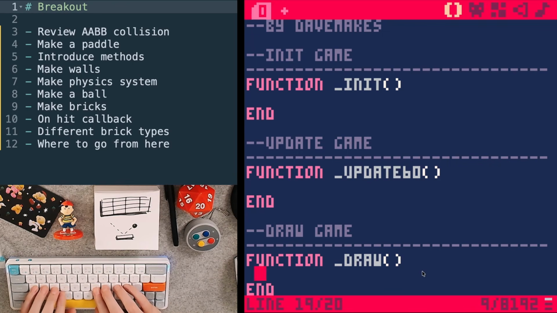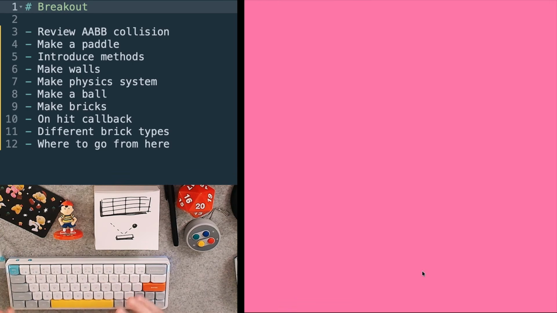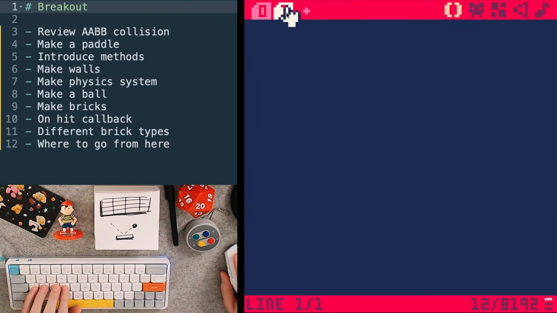In our draw, I'm going to throw in a CLS of 14, so we get a nice pink background. I'm going to make a tab. I'm going to put physics here. And in our next one, this is where the paddle's going to live.